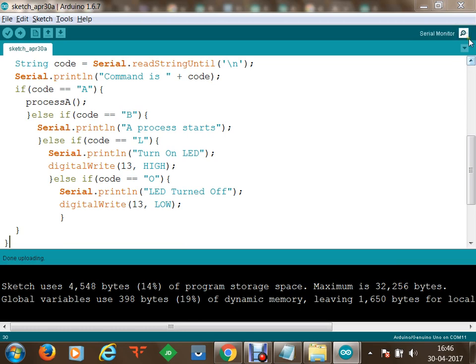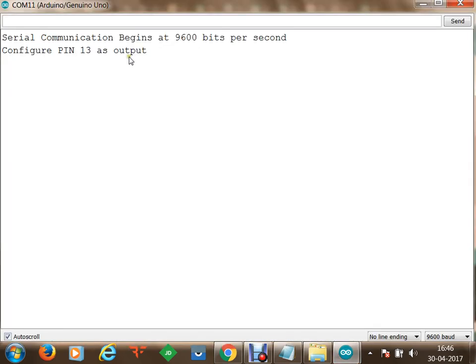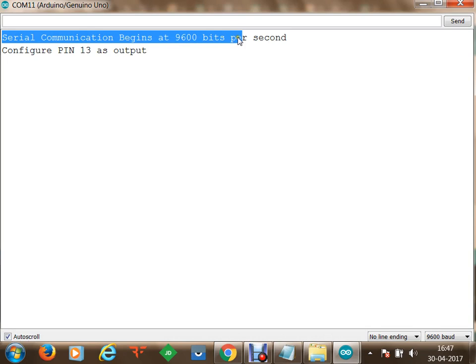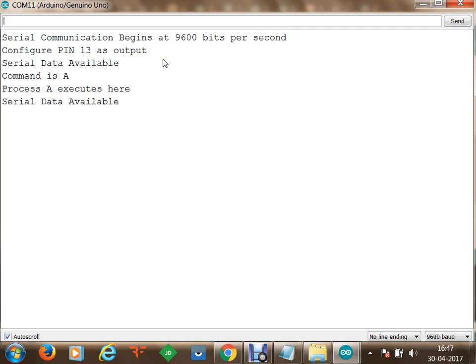Okay, we'll open the serial monitor here. The serial monitor is already running. So now you can see that once the serial monitor has started, serial communication begins and it configures pin 13 as output. So pin 13 has been configured as an output. Now let's say if I say A, it's going to say A has been received and A starts here. If I say B, it says B starts here.